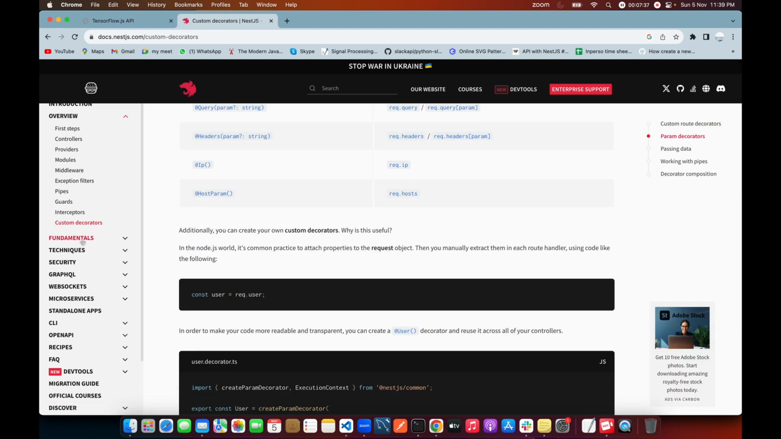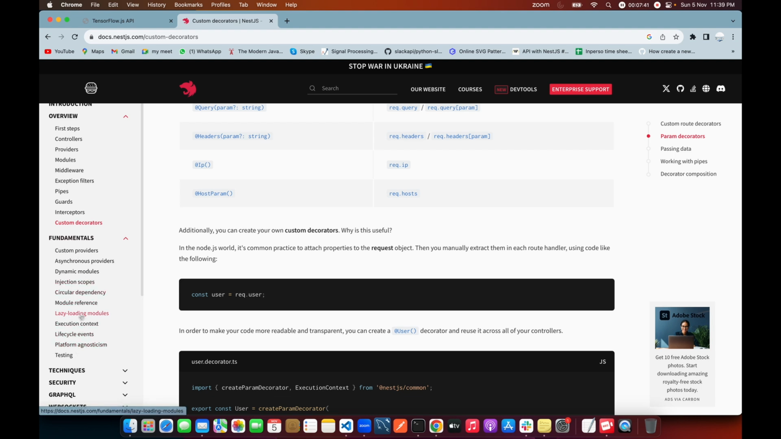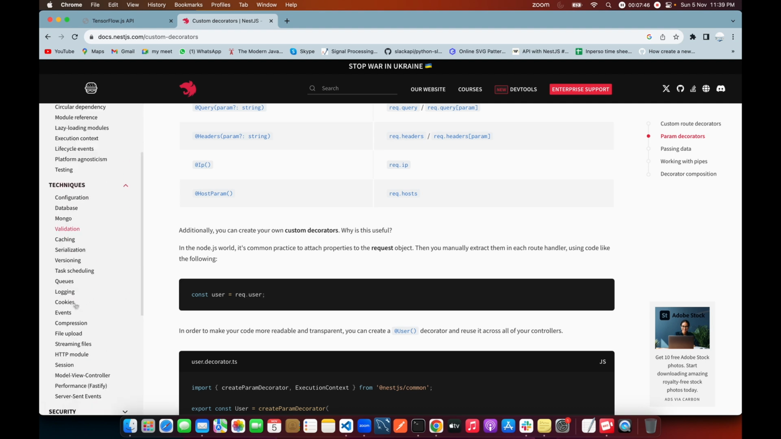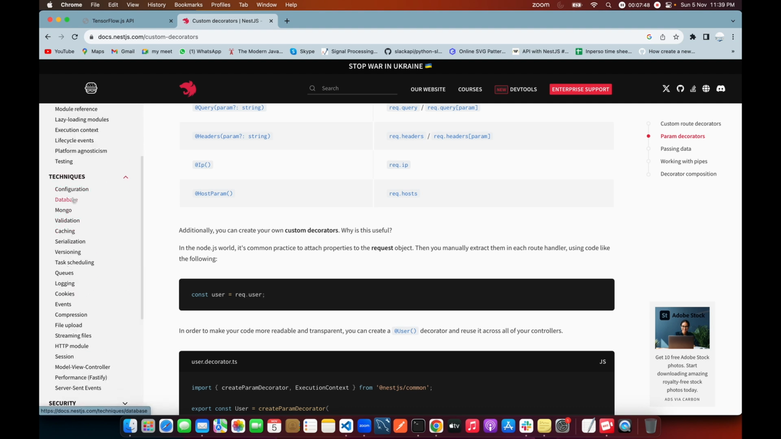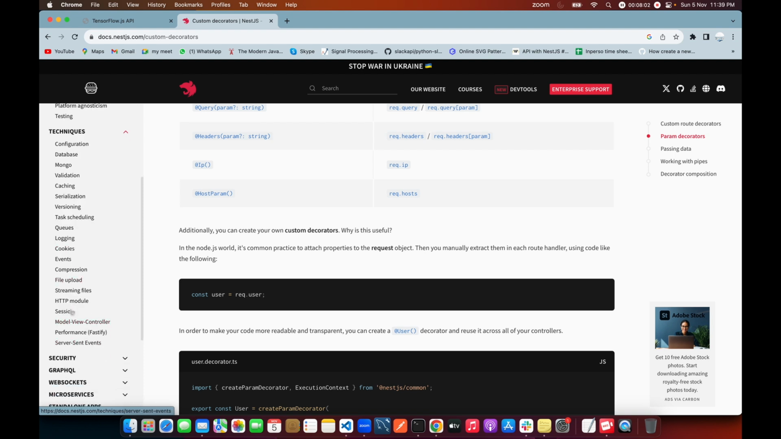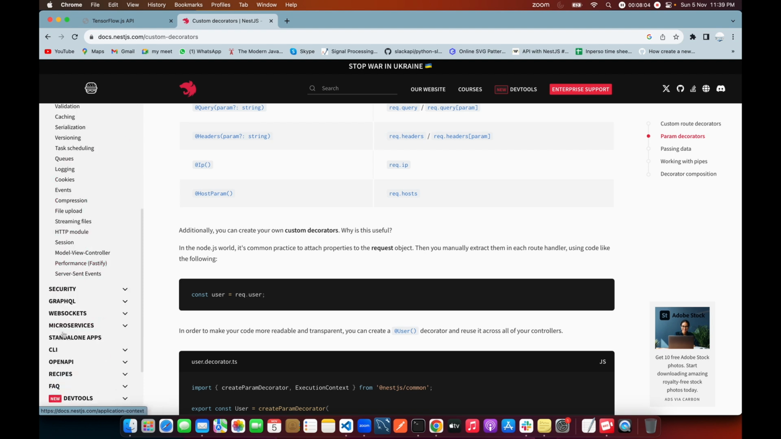And if you go into the fundamentals, you will read some more things over here, like execution context, lazy loading modules, custom providers. Techniques have also been defined that you can use: configuration, database, MongoDB, validation, caching, serialization, versioning, task scheduling. Task scheduling is a kind of cron thing, and there are queues, logging, everything written over here. So many techniques are given. Event emitter, cookies, logging, everything you can use.